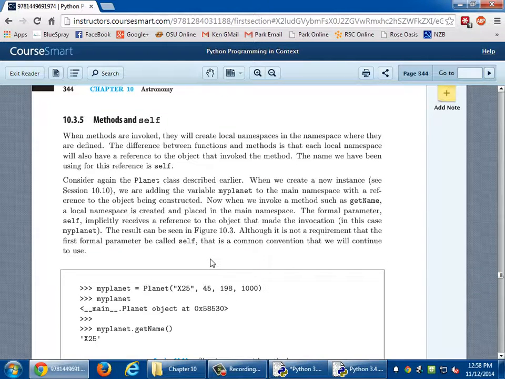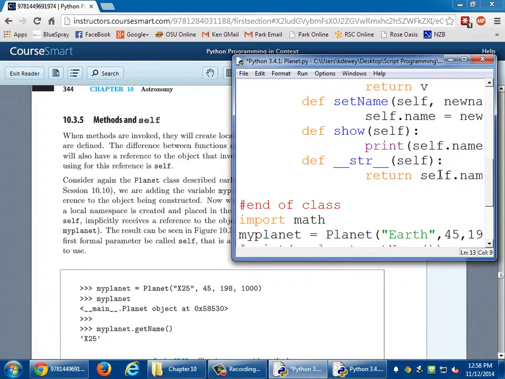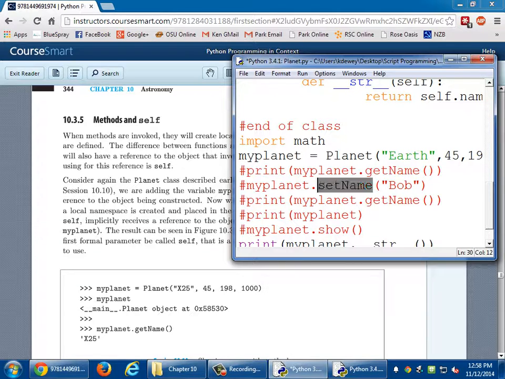Alright, self is similar to this in Java. If I go back and look at my code here, you'll see all these methods have self. See self everywhere in there? Basically it's saying the calling one, whatever you're calling it from. So when I called set name, my planet was the instance I'm calling it from, so that's why set name printed Bob, because it was saying print the name of my planet.